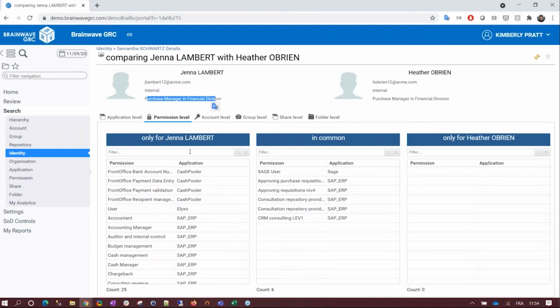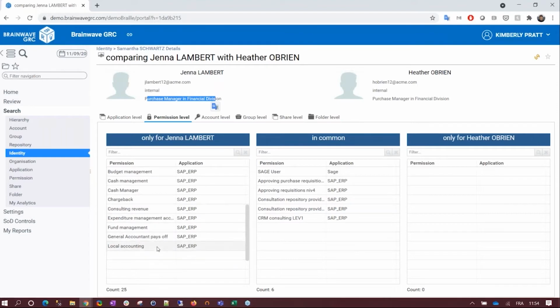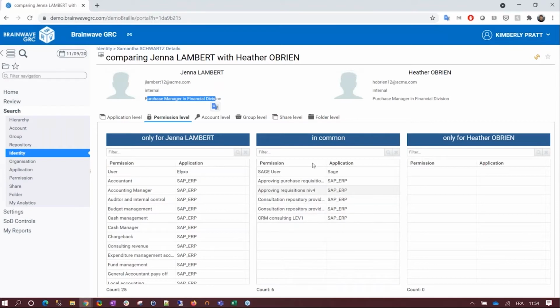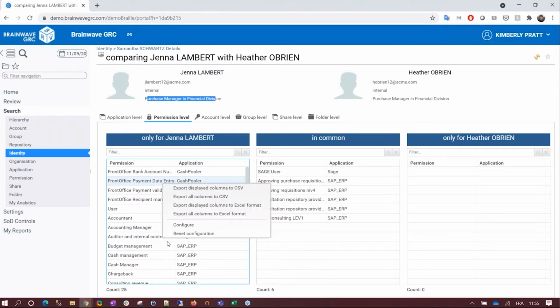And I can notice that one of the users, the new one, Jenna Lumber, is new in the team, but she has many more access assigned only to her compared to Heather. It means that this user maybe has some access related to her previous position. So we need to remove those access if she's not still performing this. It's a first data cleanup to remove those access before the migration into the IAM system. Just export this CSV file and you can deal with that with your administrators.